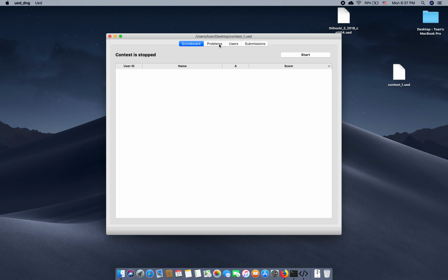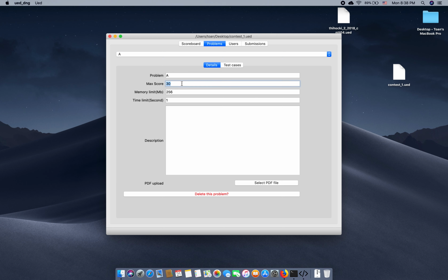There's nothing in the scoreboard and problem, just an example problem. Now we have max score of 30 by default, and memory and time limit of 1 second. You can put in, for example, 1 or 2 seconds. The default is 1 second.